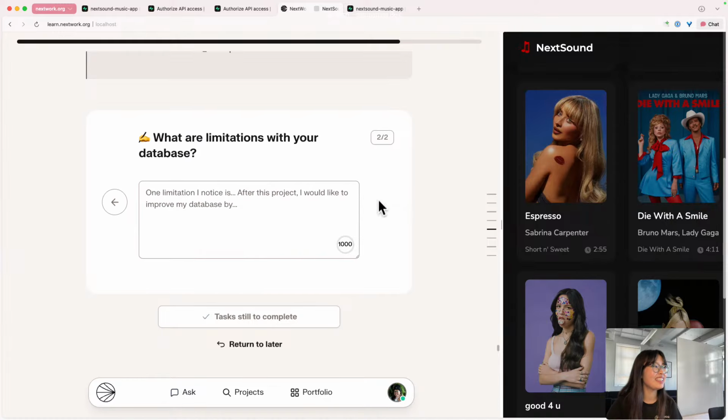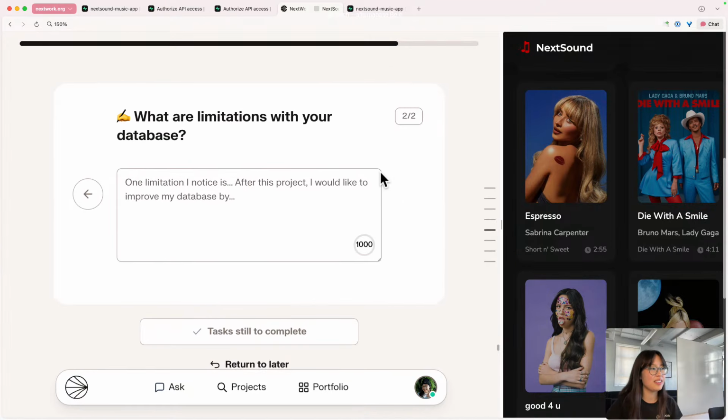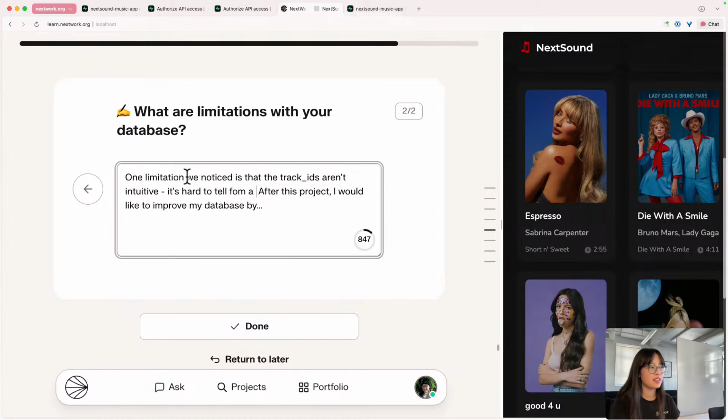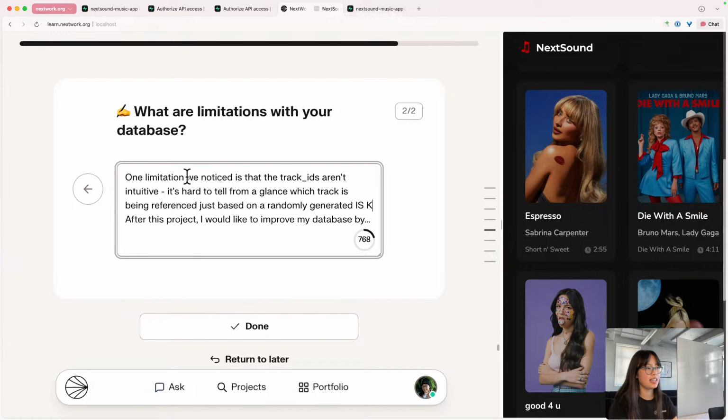Okay, very cool. And what are the limitations with your database? Is there anything you noticed that you thought could be improved? Well, one limitation you could talk about is that the track IDs aren't intuitive. It's hard to tell from a glance which track is being referenced just based on a randomly generated ID token.